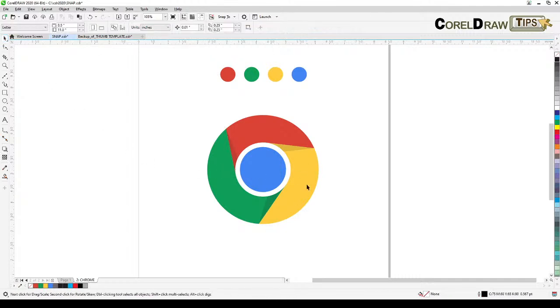So now I have the Chrome logo. So that's it. Without this snap to object, I'd have a hard time doing this logo. But because I turned on the snap to object and I use almost all the settings here, that made my life easy and also accurate, right? Easy, accurate, and you save a lot of time.